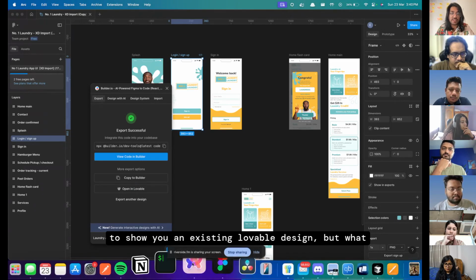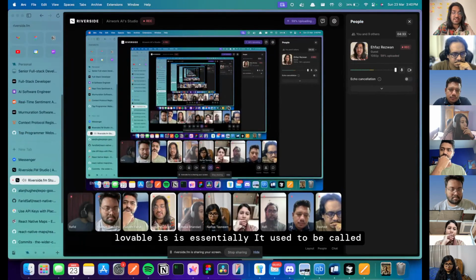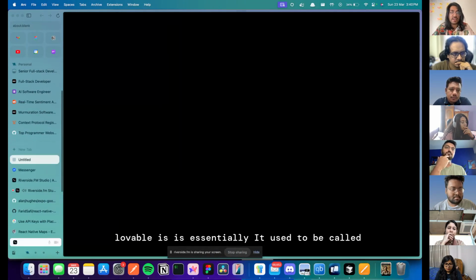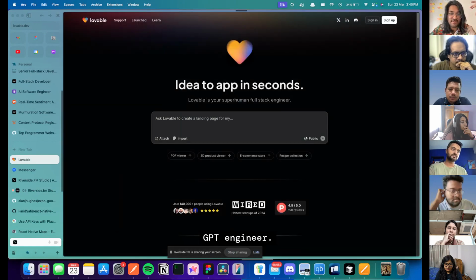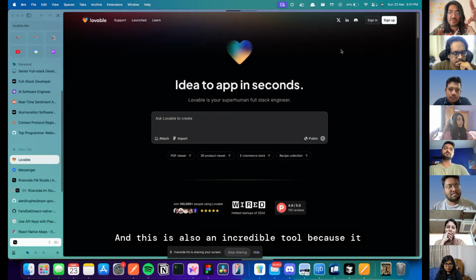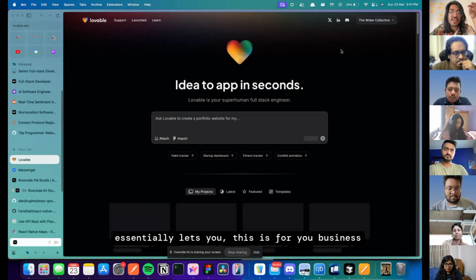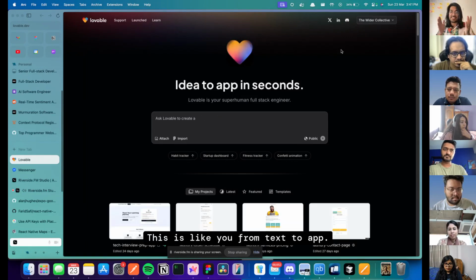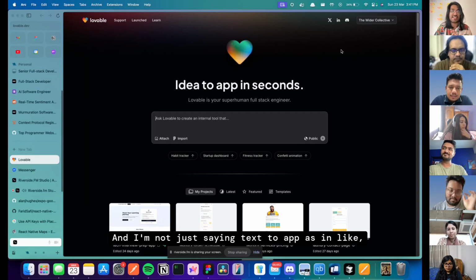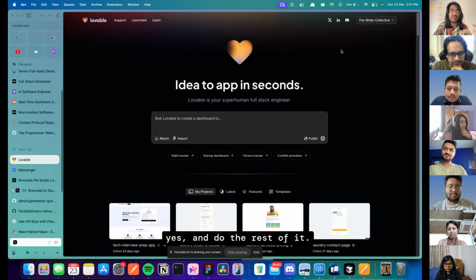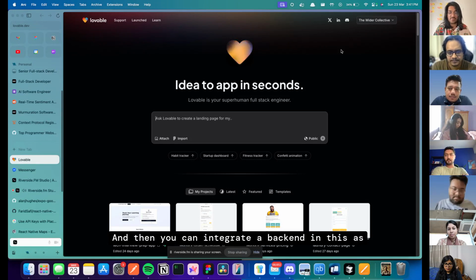But what Lovable is essentially, it used to be called GPT Engineer. This is also an incredible tool because it essentially lets you, this is for you business guys out there, go from text to app. And I'm not just saying text to app as in you have to do the rest of it. It's text to app, and then you can integrate a backend in this as well, which I'll show.